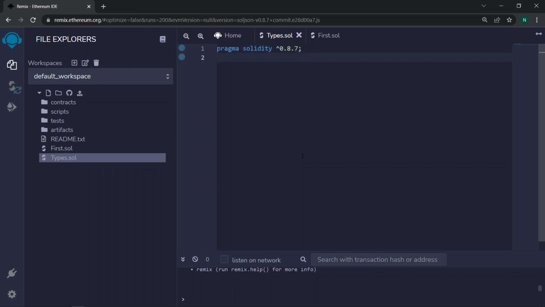So we have defined the version, so that we know which version of Solidity we are using, and then we can define a smart contract. So the contract, and then the name of our contract, I will give the name as types, and now we have just created a smart contract. And now we can create some data type variables for that.